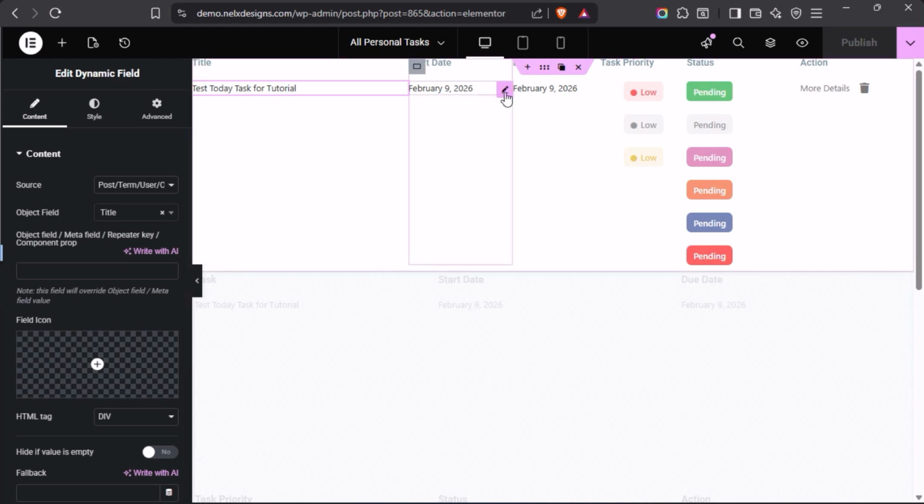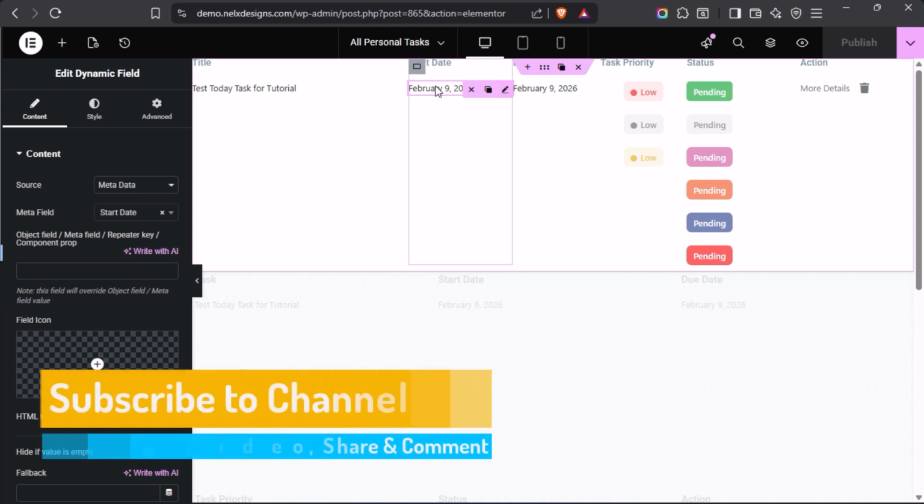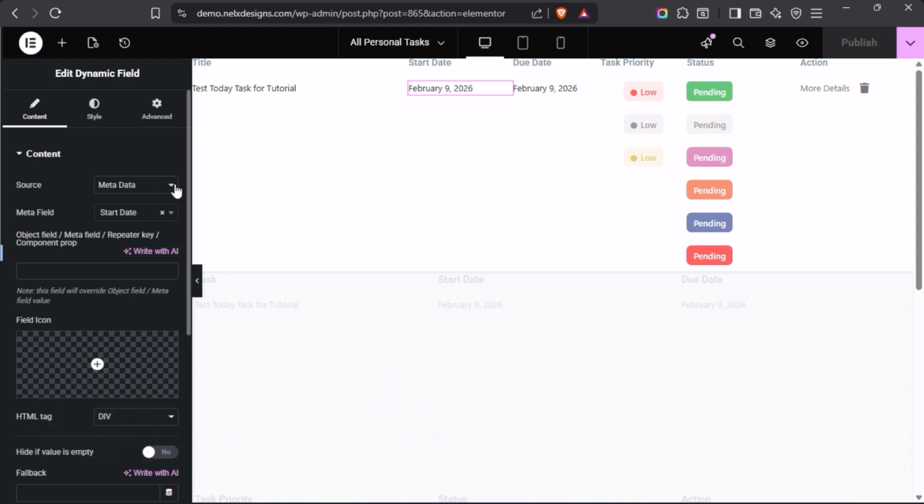Then start date, it's also a dynamic field, but this time around the source is metadata. That's the source. Then the meta field, you need to select the exact field for this specific post type that has the start date. Okay, so it's individual tasks and it's the start date. Then there is something else you need to do here. Remember, we saved it as a timestamp, right?